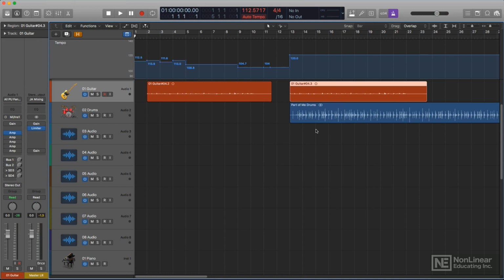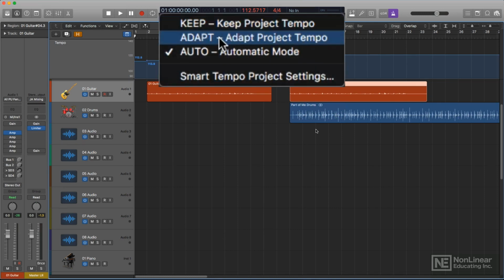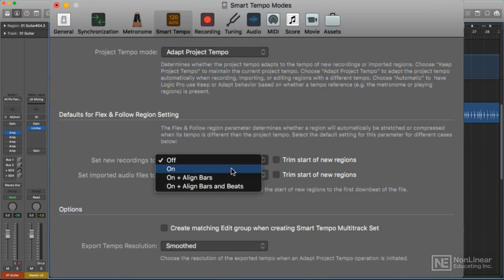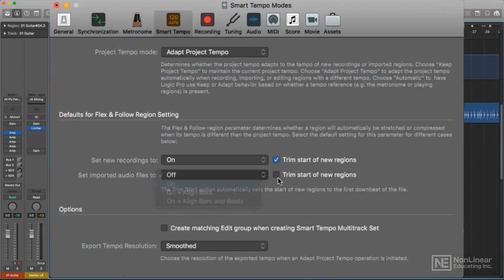In the best cases, it all works seamlessly, vastly simplifying tempo handling. But of course, the user has to understand the different behavior of the different modes, and be sure to use the correct mode at the correct time, depending on what kind of operation is being performed, recording, importing, editing, and the specifics of the project. I'll get into more detail on all this in an upcoming video, but first I want to briefly cover a related topic, the Flex and Follow function and the Smart Tempo project settings.